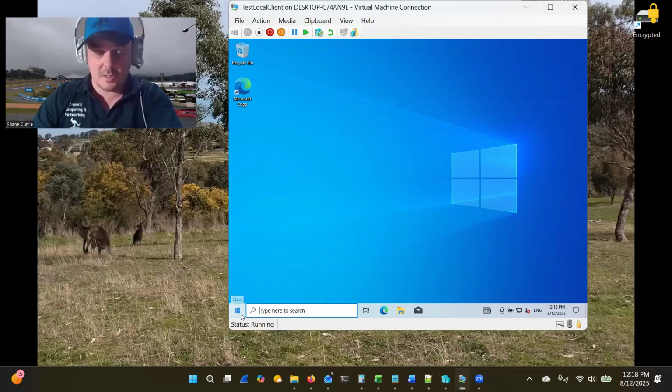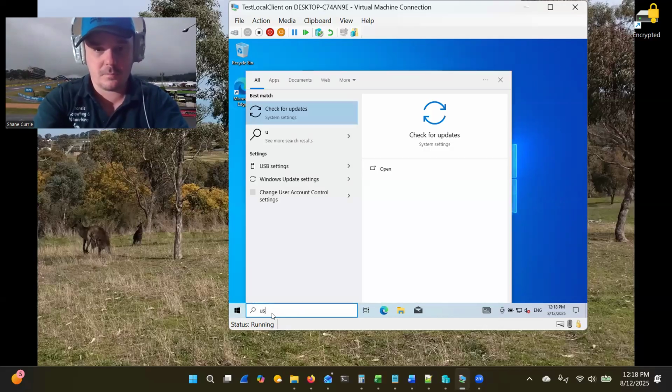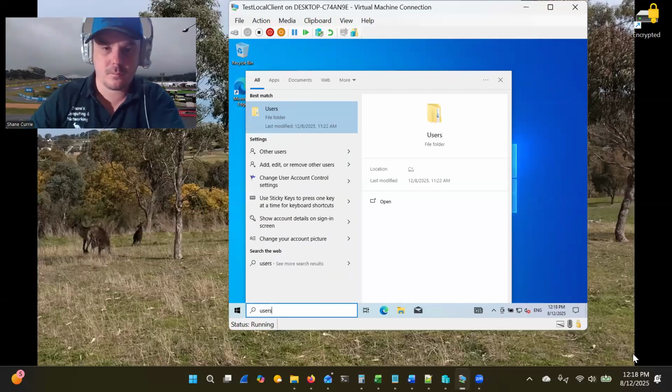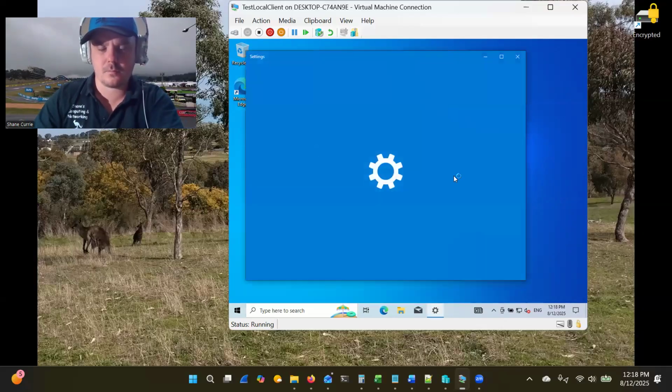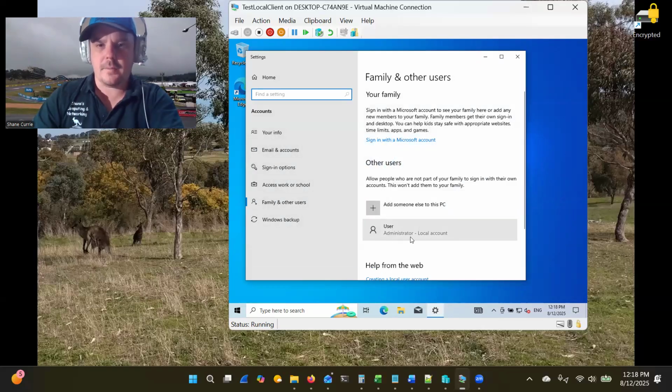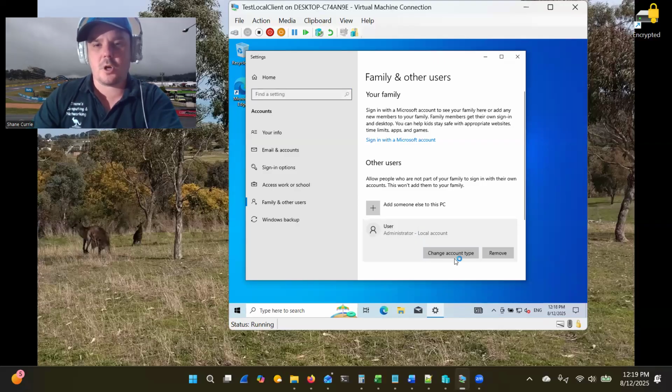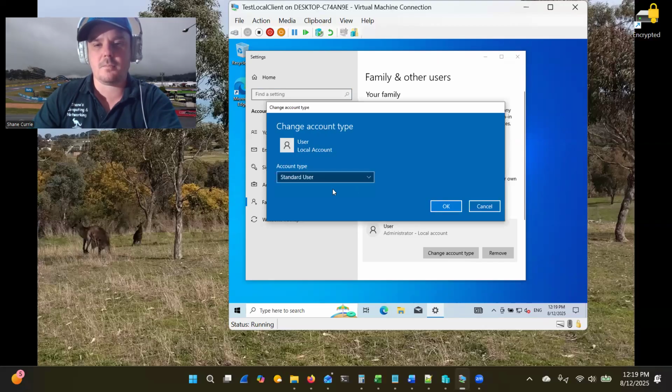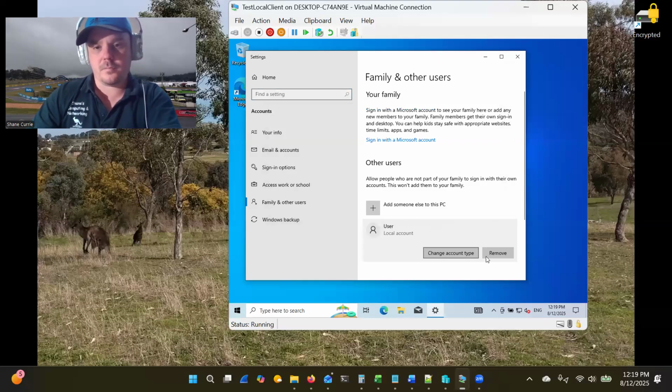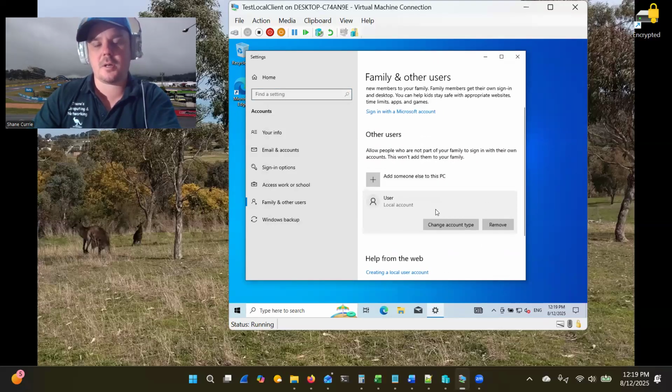Well, so I'm just going to go here and I'm going to type in users again. Now you can see here, I can see the user account. So before it was the administrator account, but now I can see the user account. The user account is set as administrator local account. I'm going to change that account type to a standard user. So that's that done. So now the user account is now only a standard user account. It can't install applications without the permission of the administrator.